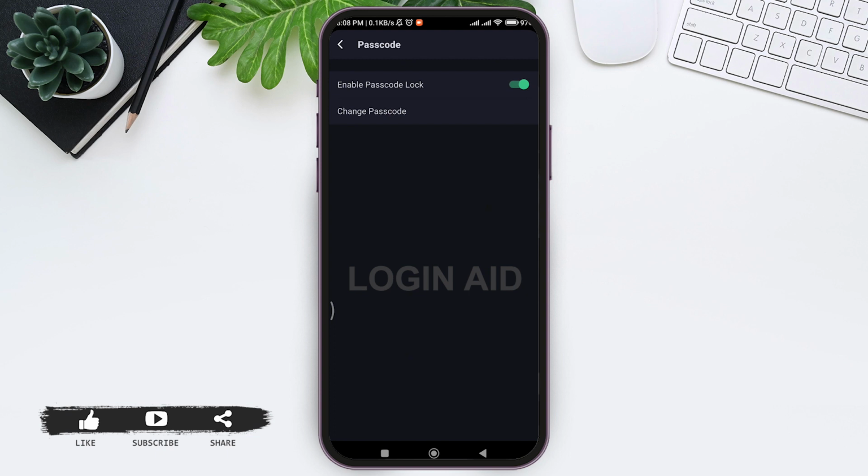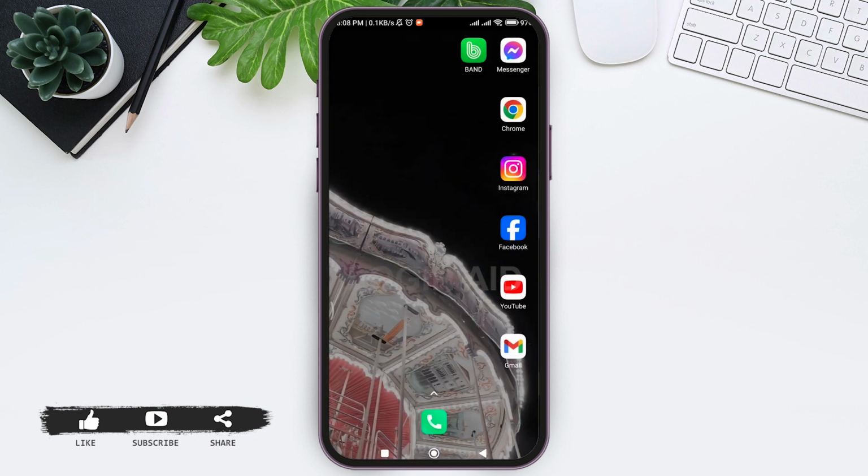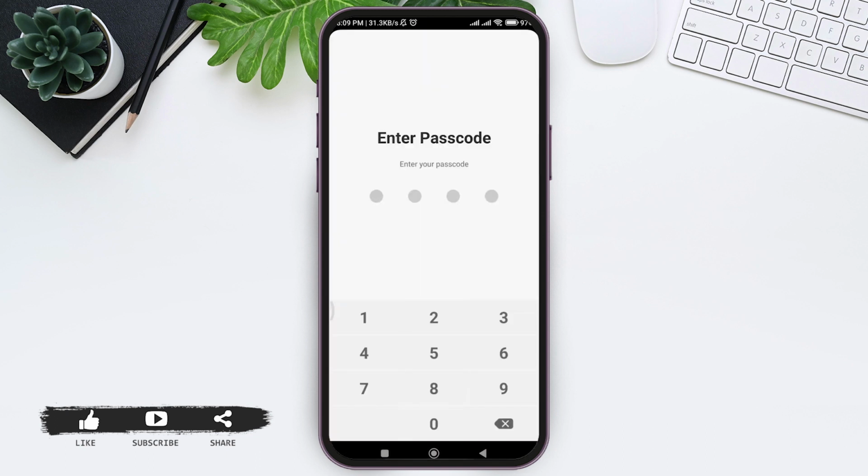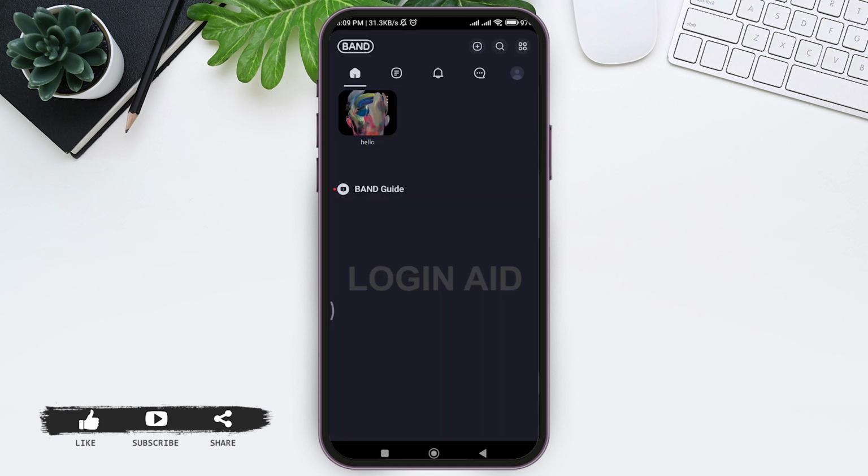Now when you go back to your home screen and then refresh your mobile phone and reopen your Band application, then you need to enter your passcode so that you can get access to your account on Band. As you can see here, I need to enter my passcode to go through my account. This is how we can enable passcode lock on Band.